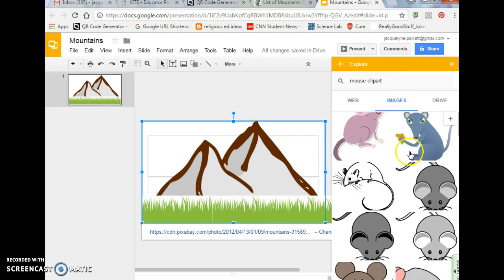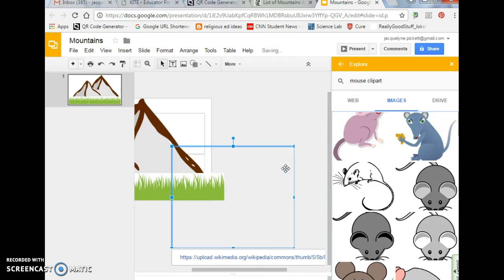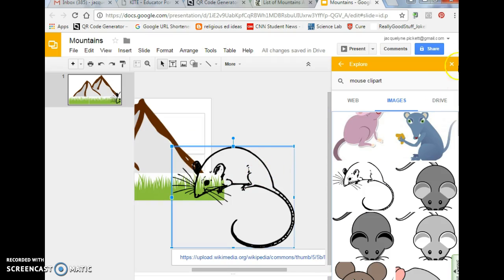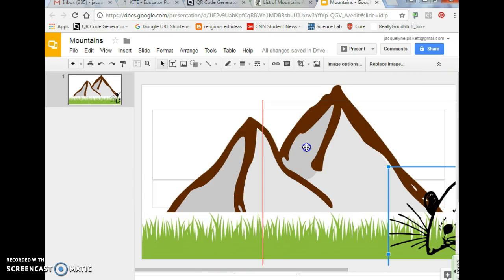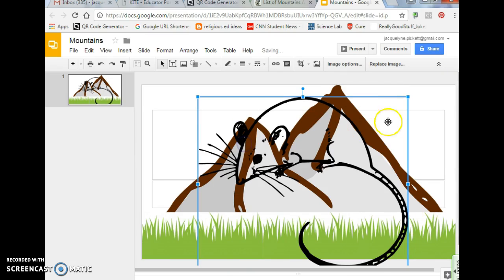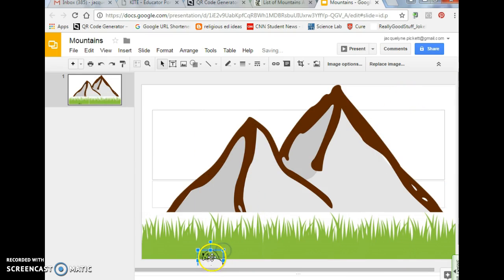Click on images, and now I can scroll through, I can find a mouse. Okay, and I'm just going to use this one. This one seems to be most realistic for me. I'm going to slide it into my document. And then I'm going to put them over here, and I'm going to make them really small. Okay, and I'm going to put them into my ecosystem.